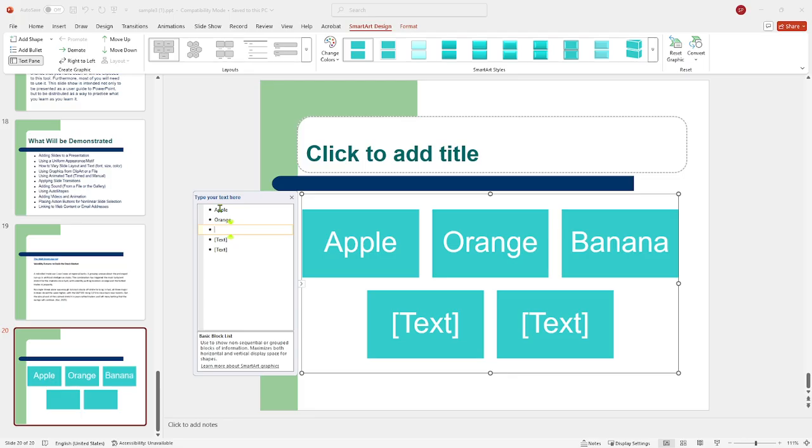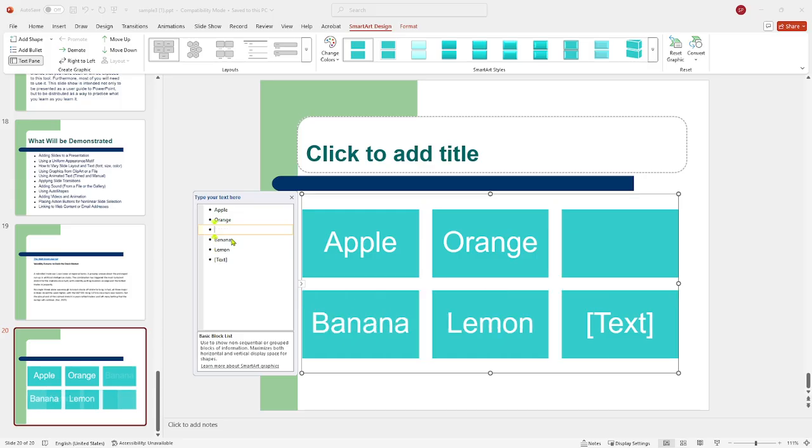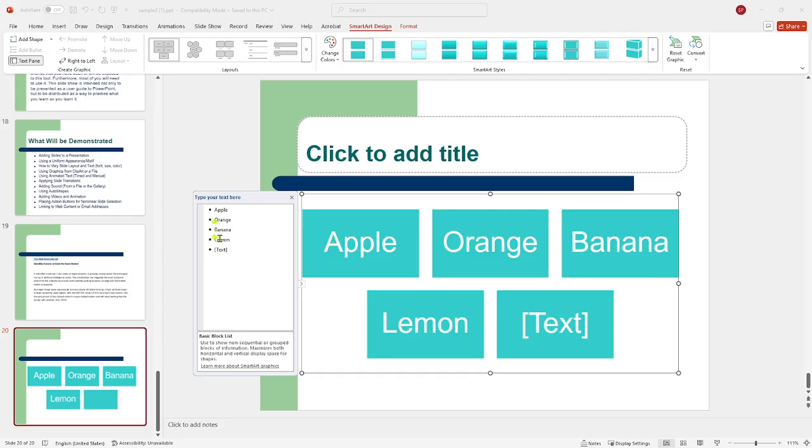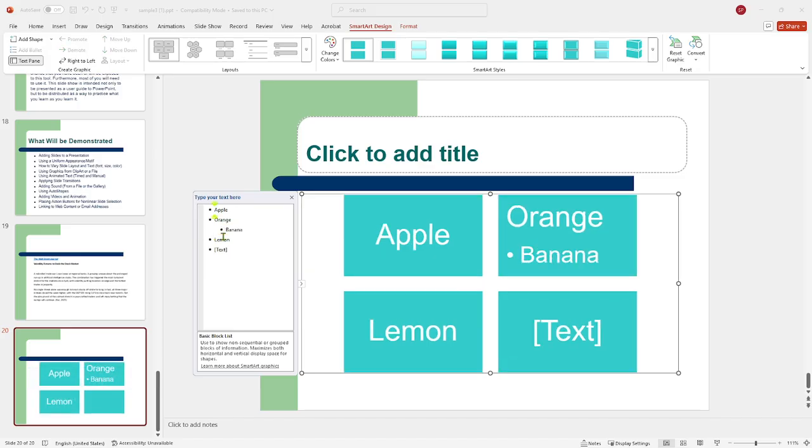PowerPoint also offers the flexibility to customize the structure of your SmartArt. If you want to add more entities or nodes, simply press the Enter key. This will add additional shapes to your SmartArt. If you find there are shapes you don't need, press the Backspace or Delete key to remove them. To adjust the hierarchy or positioning of items, use the Tab key to demote items, making them lower in the hierarchy, or press Shift plus Tab to promote them, elevating them within the structure.